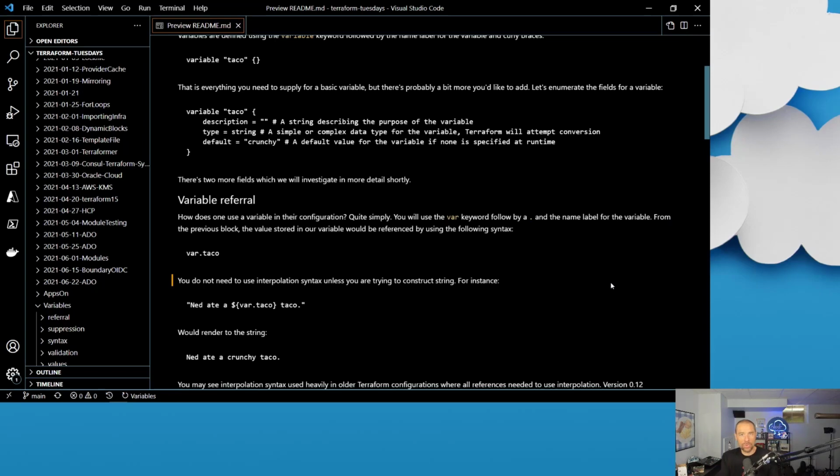Now, I showed you can just create a basic variable block without anything else. But what if you want to add some more information in there? Well, there are three arguments you can throw in there. The first one is description. The description really is for use in modules.